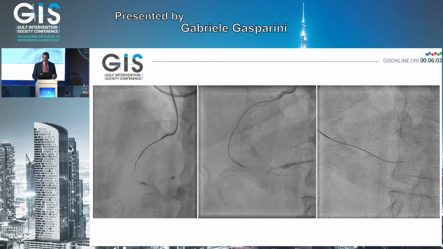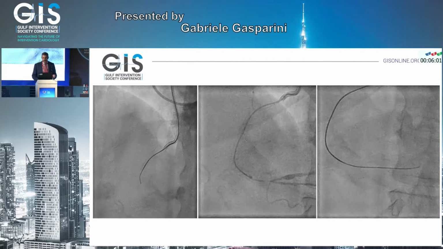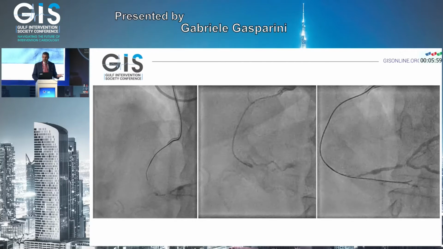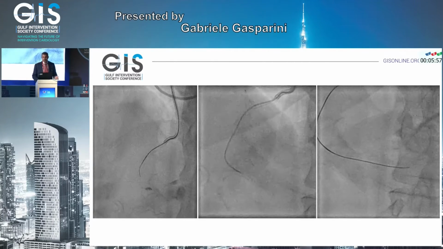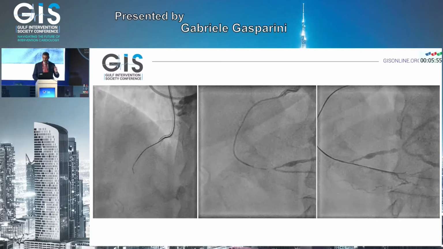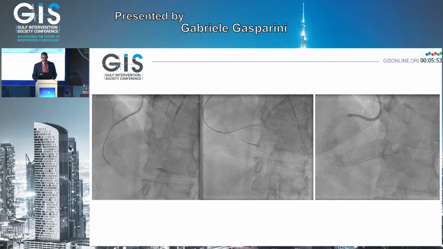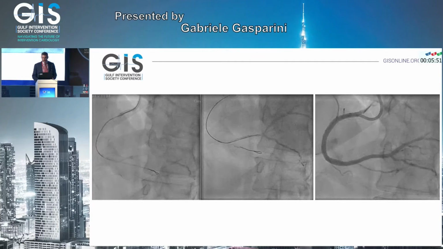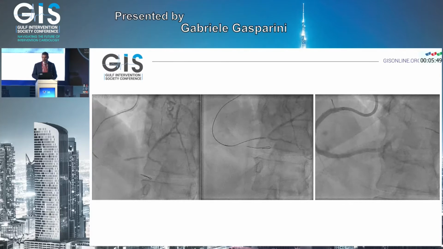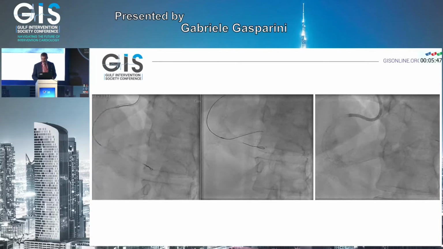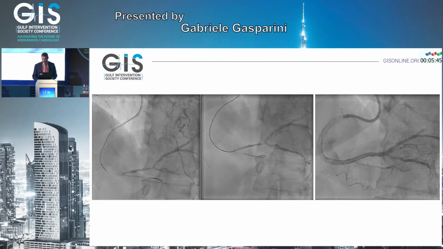We reached quite easily the distal cap, and we crossed into the distal true lumen without any problem. So the investment procedure was effective in terms of creating a pathway. Then, of course, we dilate and we stent the vessel. This contrast staining was due to an aggressive post-dilatation in the mid part of the RCA.